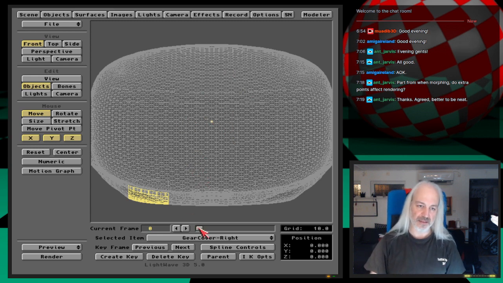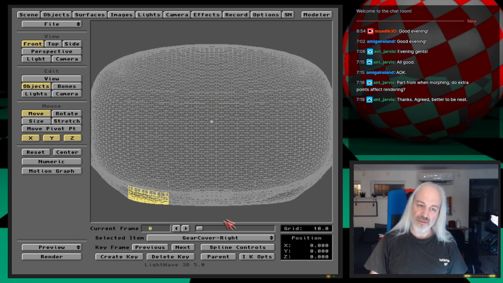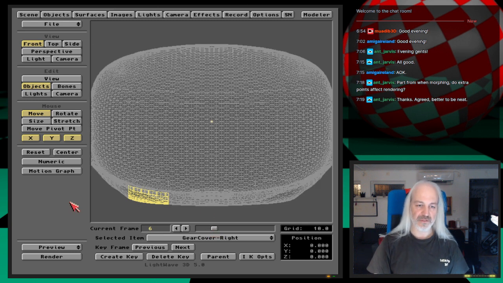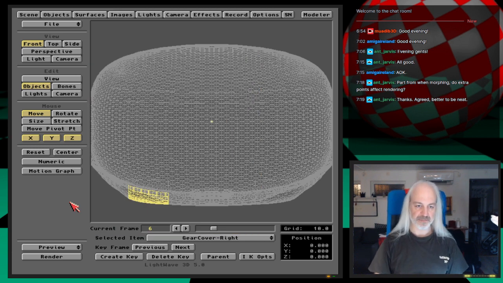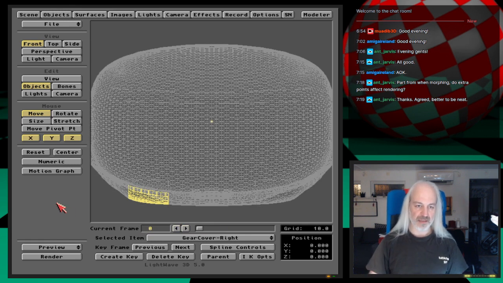Just write this here. So first we want all my objects to sit still for the first 20 frames. So I'm going to frame 20. No, first of all, let me save that, shuttle gear doors animated. Okay, and now let's see.